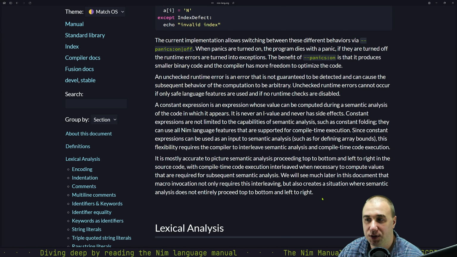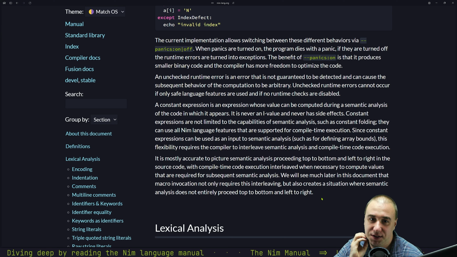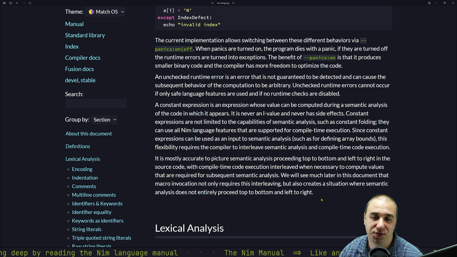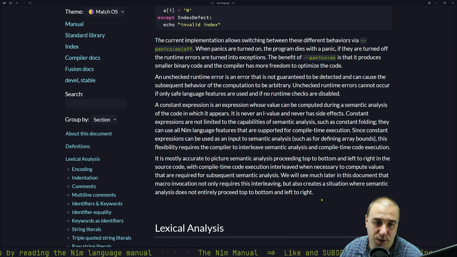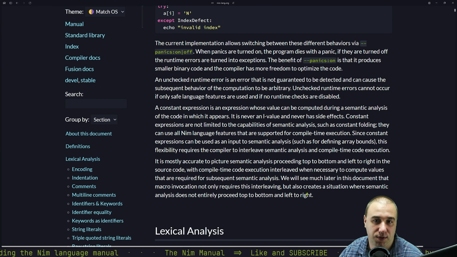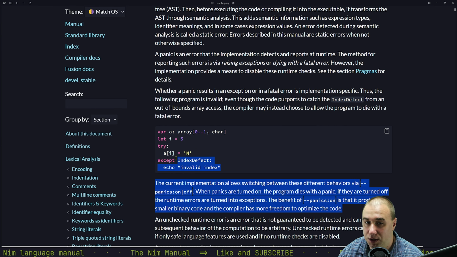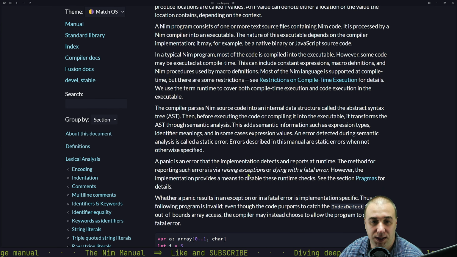All right. Hey, that was the first chapter. That wasn't bad. It was definitions, that's for sure. So we know about L values, we know about constant expressions, various errors. We learned about turning off panics, which is interesting, and all that stuff. Cool.